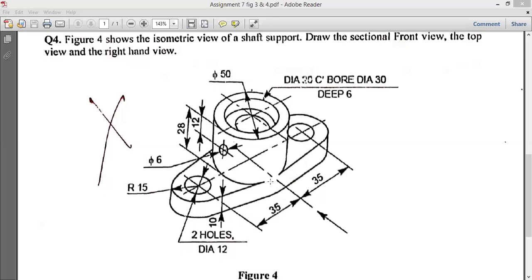Now try to understand what is given in the figure. In this figure, in assignment 7, we have to draw the sectional view. First you have to understand what a sectional view is. For any type of component, we can show the inner section. That means if I cut this section through the middle, what happens? Let me show it.